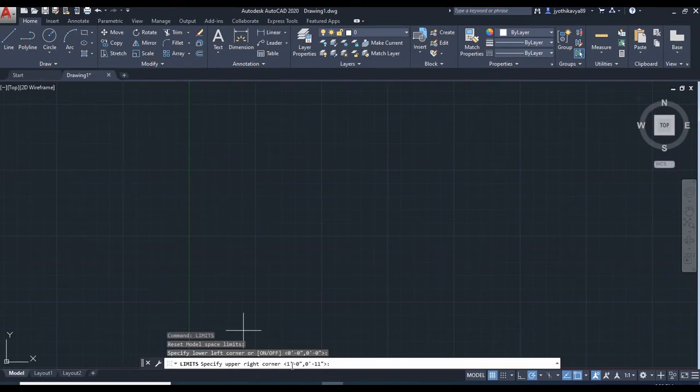dimension it is taking, or coordinates it is taking, is 1 feet comma 11 inches. It is far too lesser if we are doing a drawing of 30 feet by 40 feet, right? So we'll set up the limits to 60 feet comma 60 feet. Press enter. Now we'll try to draw a 30 feet line.